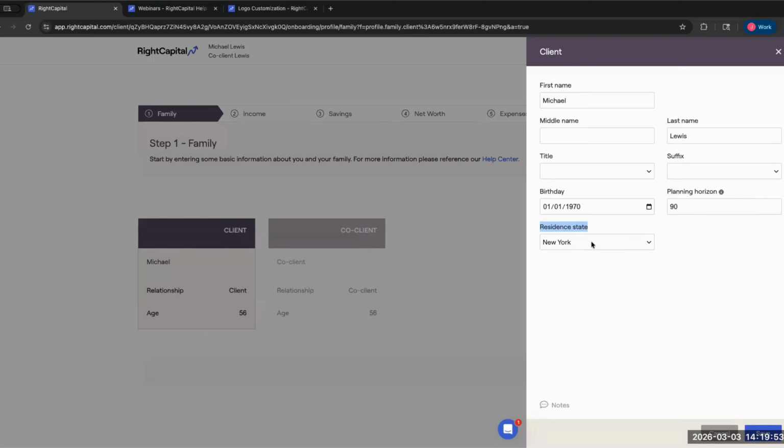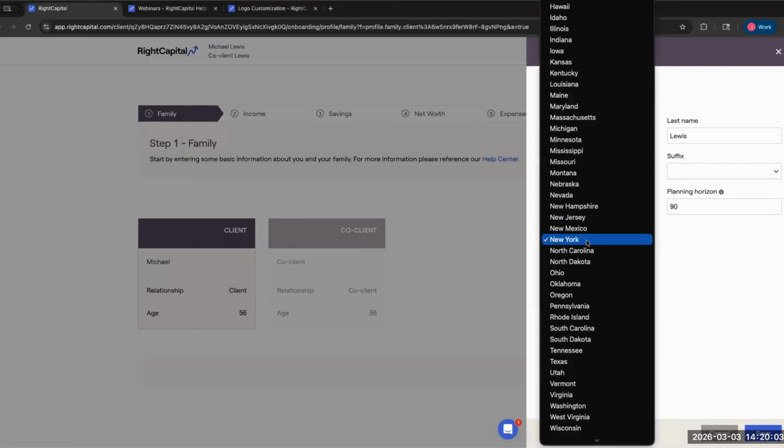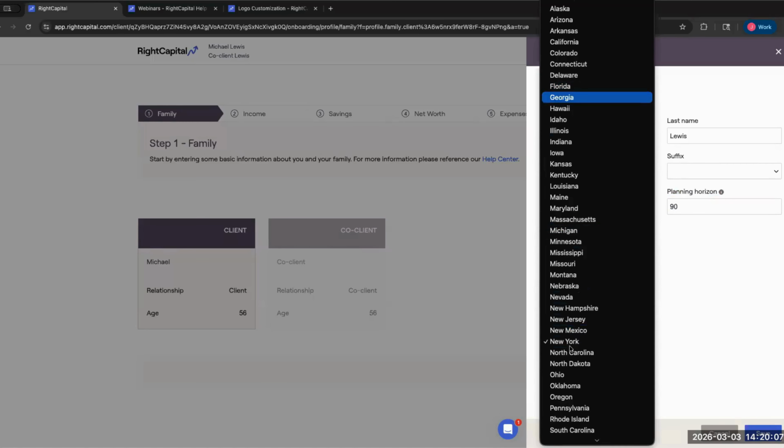So this is actually important. We do calculate state taxes within RightCapital. So if you have the wrong town or wrong city selected, that can matter. So for example, if I had them living in Florida, right, but I had them set to New York, their state taxes are going to be considerably higher, right?